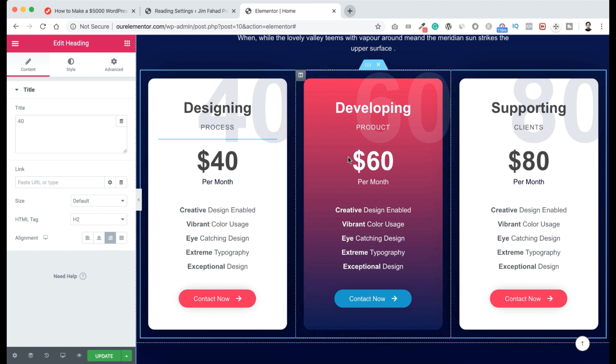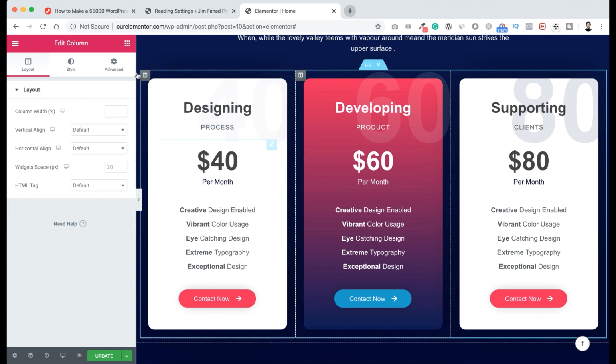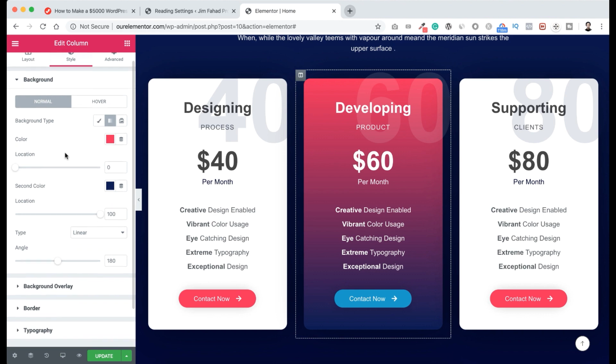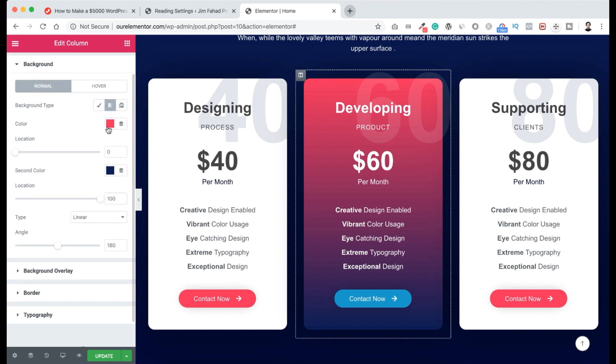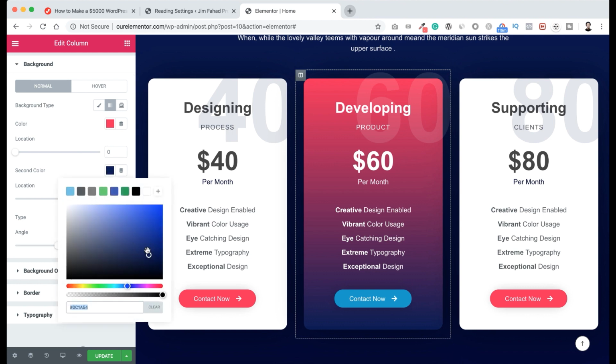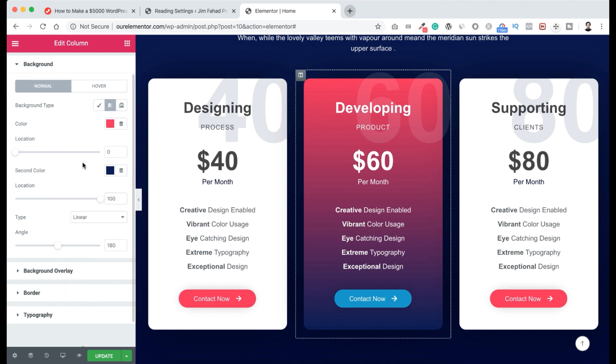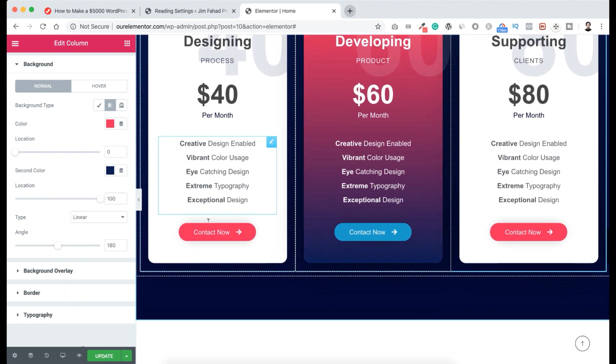And on the second pricing table, you can see a gradient effect from top to bottom. If you want to change the gradient color to any other color, you can do that by clicking on this column icon here and going to style. Then you can see under background, here is the color. The top color is this kind of reddish color and the second color is kind of bluish, but if you don't want that, you can change it to any other color from this color picker. Alright, now let's go to our next section.